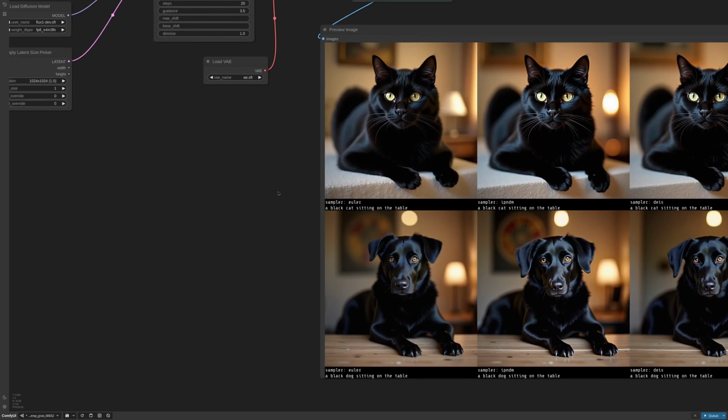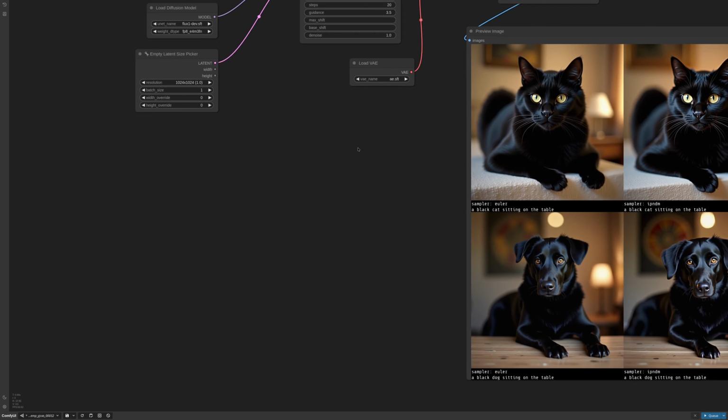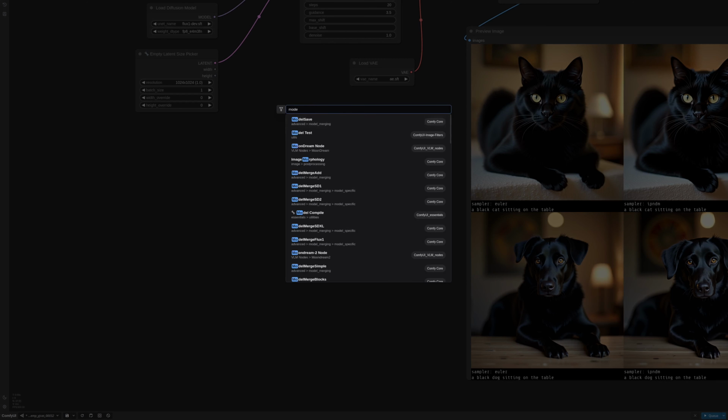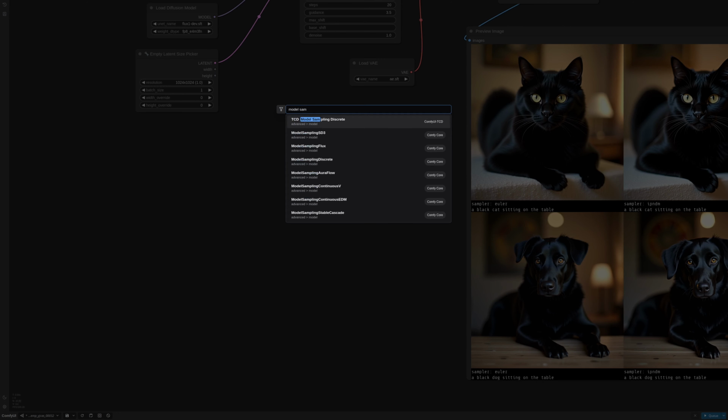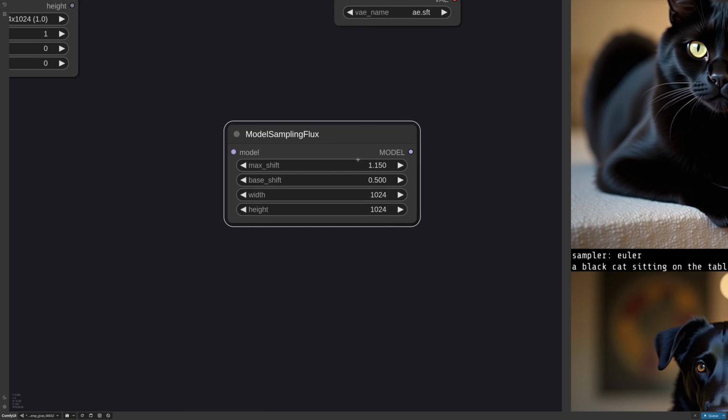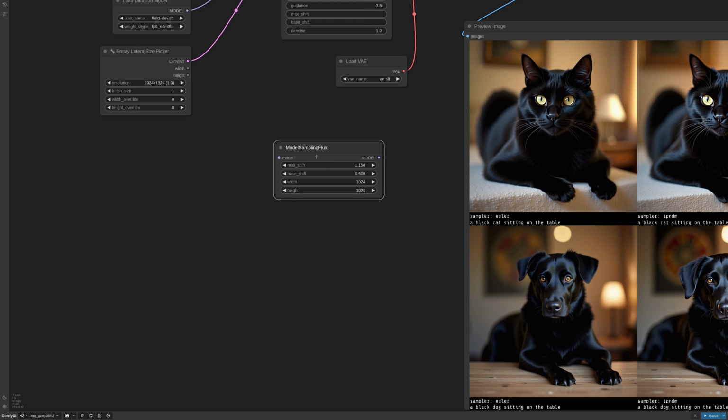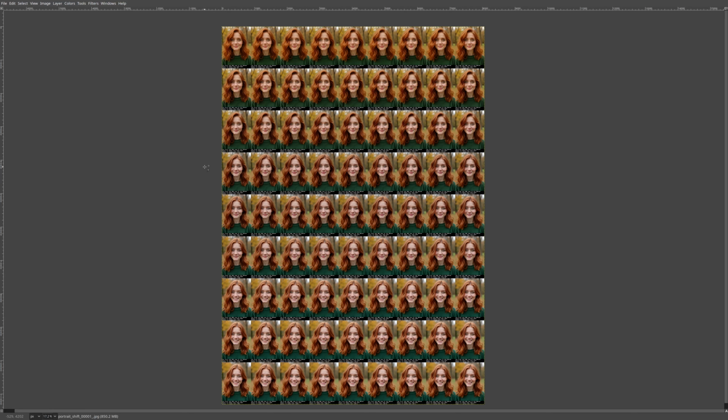Okay, we are almost done. We only need to talk about base and max shift. First of all, shift is related to the image size. In a model sampling node, you should set the same width and height of the generated image, and the aspect ratio will change how the shift is applied. At 1:1 ratio, base shift has no effect, and only max shift is used. Going in portrait and landscape mode, they start to have a greater impact.